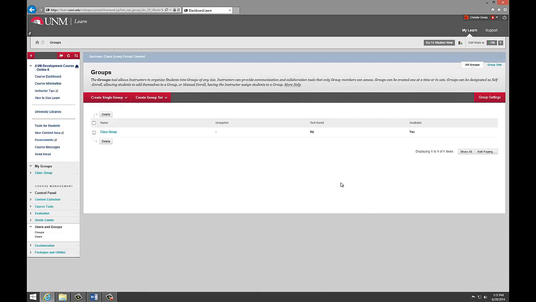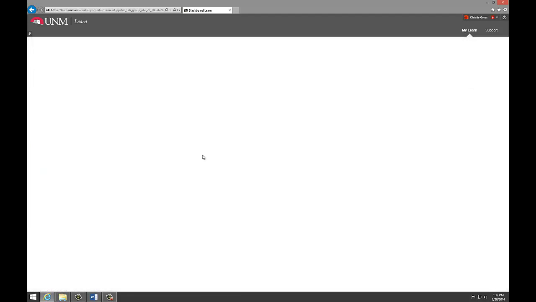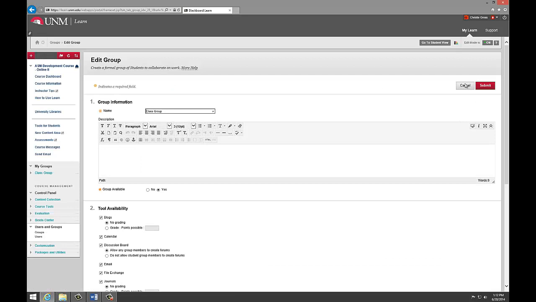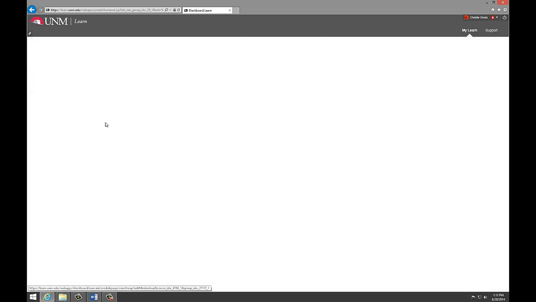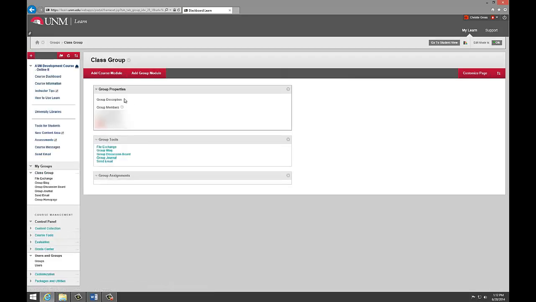The group we just created will now appear on the Groups page. You can edit this group and its options by clicking the downward-facing arrow button to the right of the group title and clicking Edit. To view the group landing page, click on the name of the group itself. On the Groups page, we can see the group members and the tools to which the group has access.